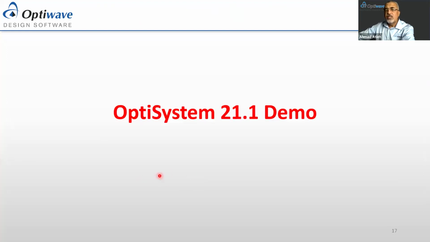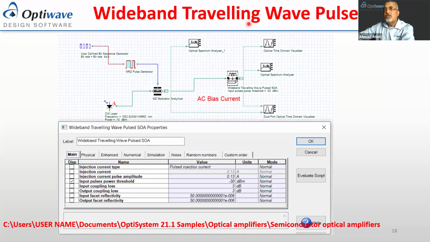Now, I'm going to start demonstrating the different components added into OptiSystem. The first one here is the wideband traveling wave pulse SOA. This new component is a spin-off of the old component, the wideband traveling wave SOA. The old component uses a DC current biasing. In the injection current type, it was DC, but now you have the option of choosing DC or AC to drive this new component.